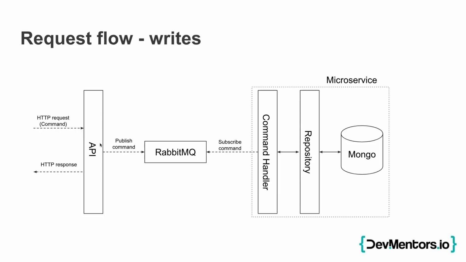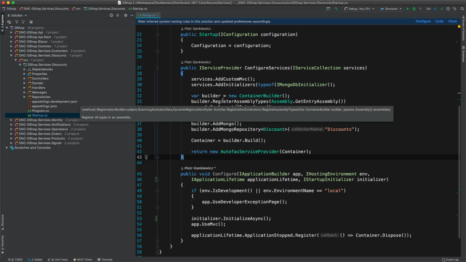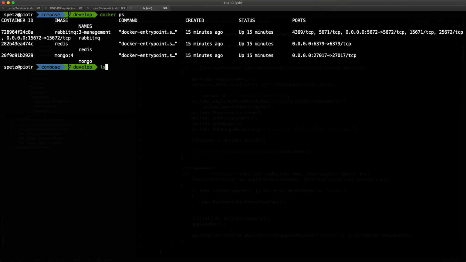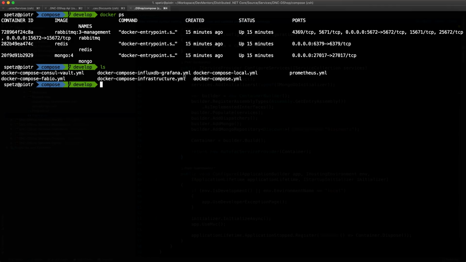Before we begin, you need to have RabbitMQ up and running. As we showed in the first episode, you can go to the dnc DShop compose directory, and here you can find a few files. You need to run the infrastructure one. You can simply run it by typing docker compose -f, then the full infrastructure YAML file name, up, and -d if you want to run it in detached mode. It will start RabbitMQ, Redis, and Mongo, which are the core services that you need to have up and running.